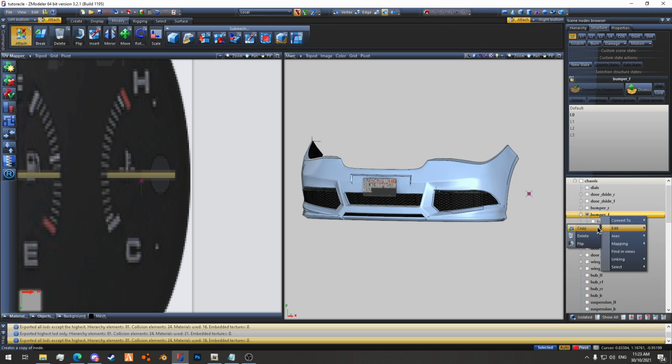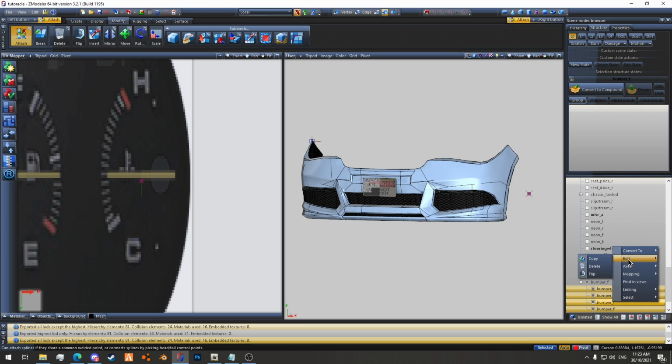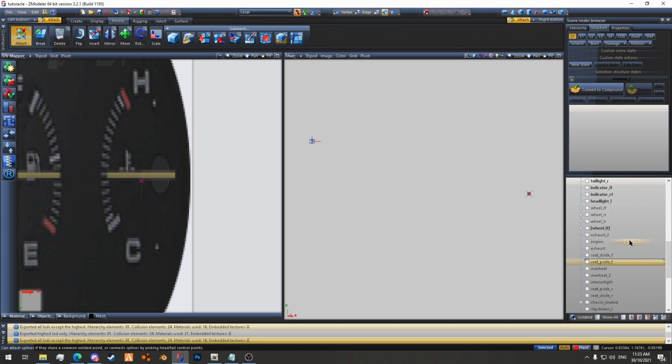I'm going to create a copy of the front bumper. I'm going to dismiss this. So we've got ourselves a dummy for our LOD. And then we'll convert that to a compound and then drag and drop our new strobe lights in here.